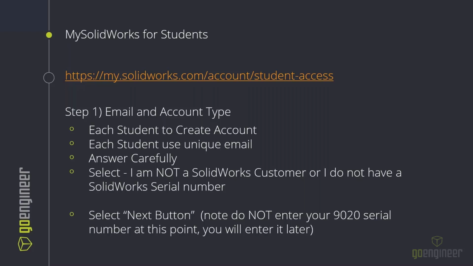But the first thing you'll do is a student will need to actually create their own account, and when they make their account, they're going to use a unique email of their own. So the first step is they'll click and answer a few questions very carefully. As you create the account, put your email in, and then it's going to ask you to select, and you need to make sure you select I am not a customer and I do not have a SolidWorks serial number, even though you do have a SolidWorks serial number that you're going to be using.